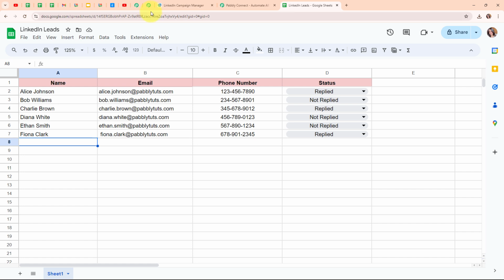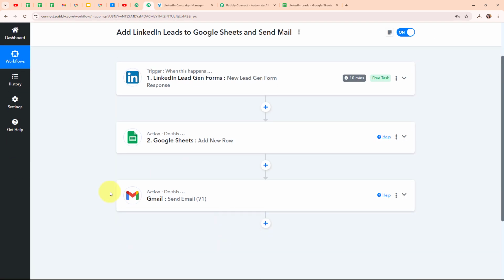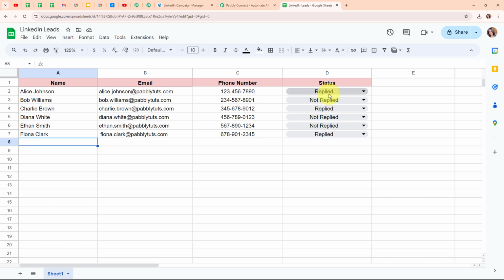So here if my lead has replied to the first mail that I have sent using this automation, then the status of the lead over here is replied. But if the lead hasn't replied to my previous mail, then the status here is not replied. So now I've planned to build another automation where I'm planning to send another follow-up mail to all those leads who haven't replied to my previous mail, ensuring I stay connected with potential clients. So this automation saves me time, keeps my outreach consistent, and ensures I never miss an opportunity to engage with someone interested in my services.